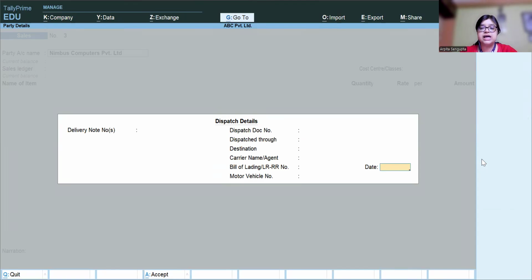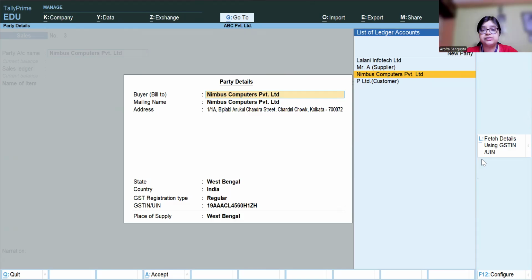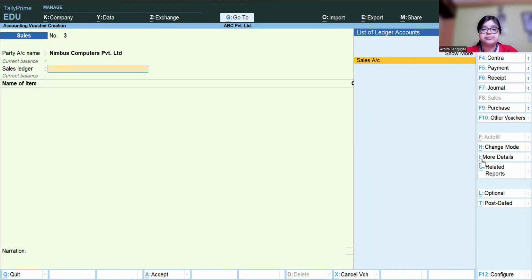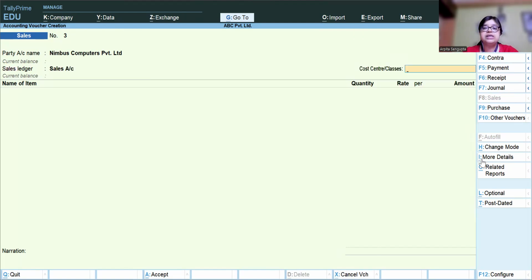Again, we will provide the challan details, which this challan is to be raised by us. So we have to provide the challan details over here. Then this party details screen will come. We will check these details. Next, we will select the sales ledger. This sales ledger can also be created online, but as we have previously created this ledger, we'll select the sales ledger. Cost center class is not required.